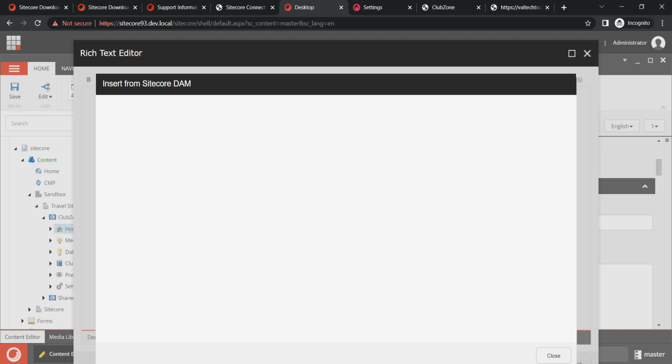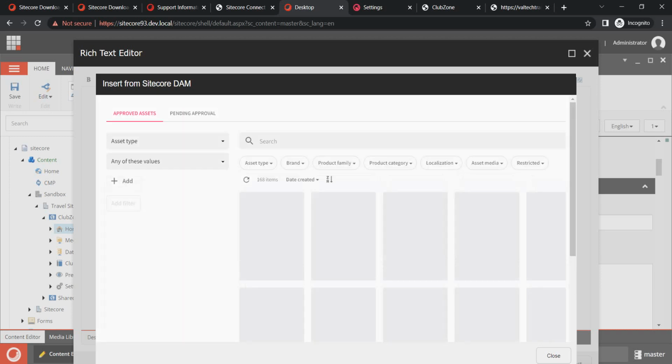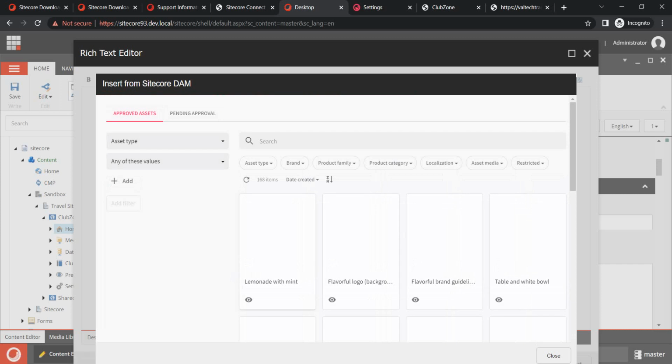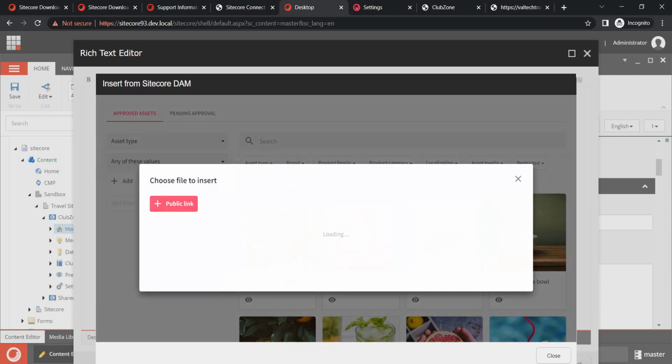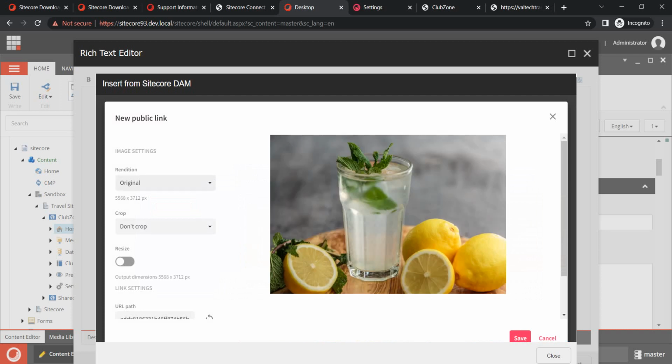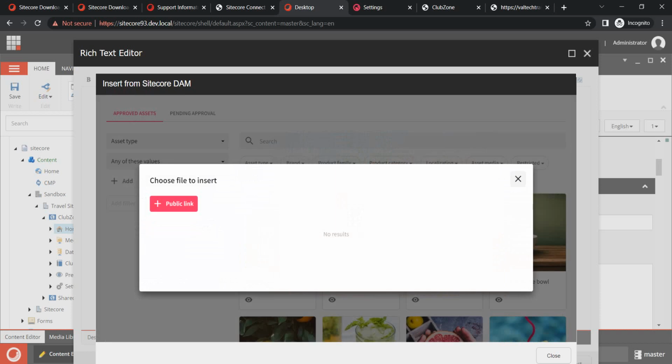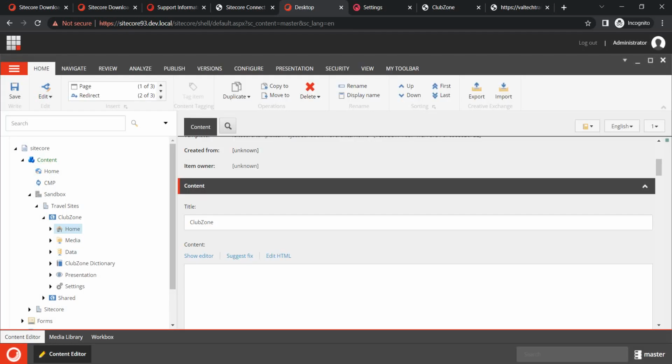If I click on this, this pop-up opens, insert from Sitecore DAM, and it is opening all the approved assets which we have configured. How this specific page gets opened here is based on the search page URL which we have specified under the connection string.config file. Then you can just select this one, and you can also create the public link if required. Don't create the public link, use it as is, and you just go from there. So that is one place where you find this insert option.